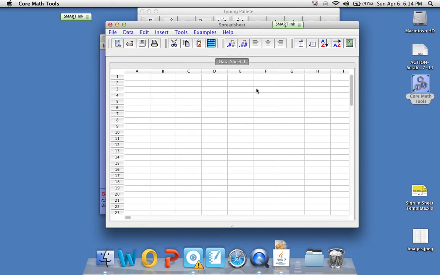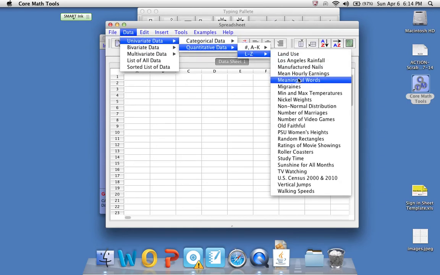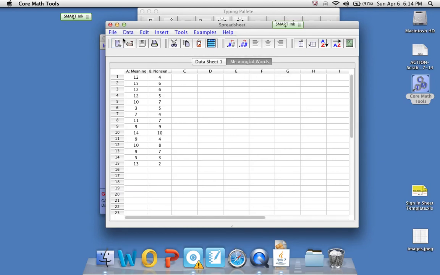But what we can do, we're going to go ahead and pull an example that they already have, and it's going to be under the data drop down. We're going to click univariate data to quantitative data and just pick one of the examples that they have on here. We'll do the min and max temperatures.